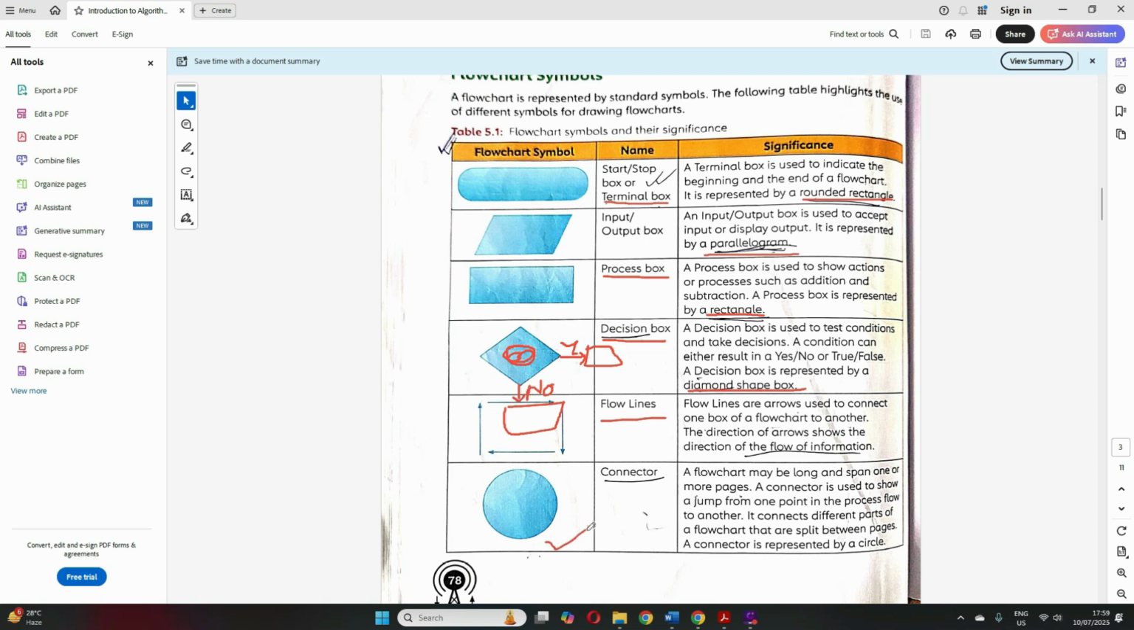And the last symbol that we have is a connector. Sometimes when we draw a flowchart, it can be a little big, with many steps, and in a single page you cannot fit that flowchart. So to connect a flowchart which might be very long or span one or more pages, we use this connector. I'll show you how we use this connector. The connector is represented by a circle. So is it clear, the different symbols?